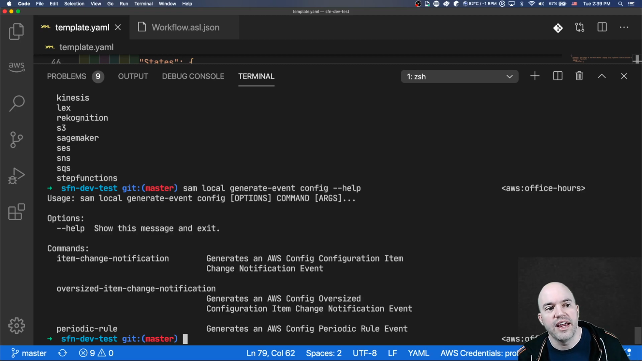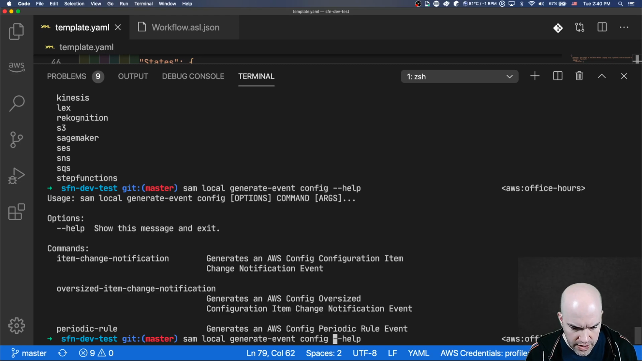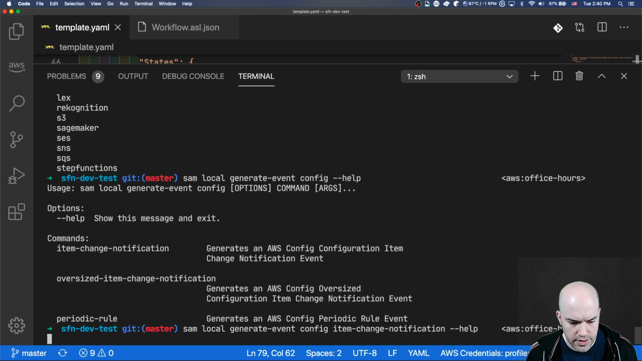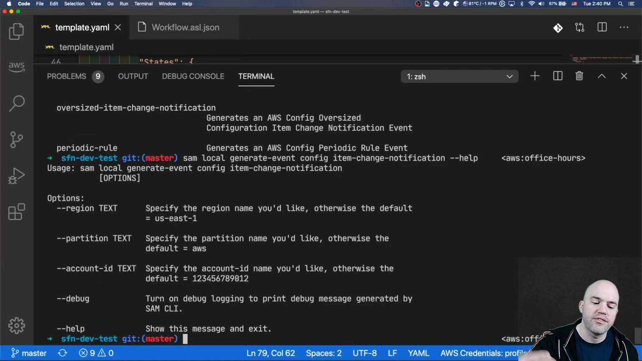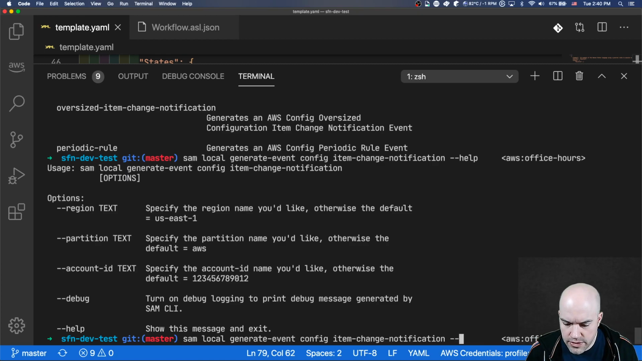So if you're not familiar with AWS Config, you set rules, and then whenever events occur that trigger those rules, you get a notification. It's called an item change notification. Some item that you're concerned about or that your rules are watching has changed. So that's actually the one we want. And I think if we do help, it's just going to tell me, what are you doing, you big dummy, just get an event. No, it gives us some other options where you can modify the mock, so you can pass it a specific region or account ID. We don't need any of those.